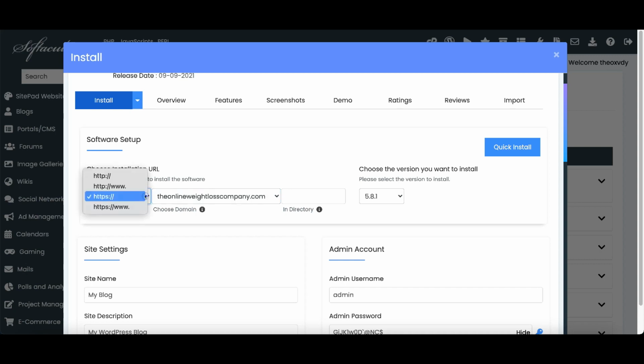If for some reason you don't and you want to do an HTTP, all you have to do is click on that HTTP, or if you want a subdomain of www before it, you can do that as well. But I always do an HTTPS.